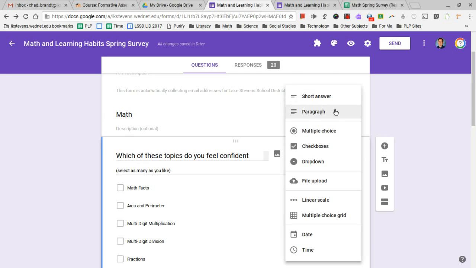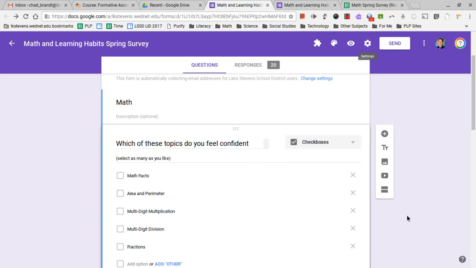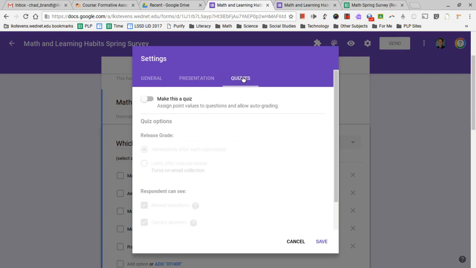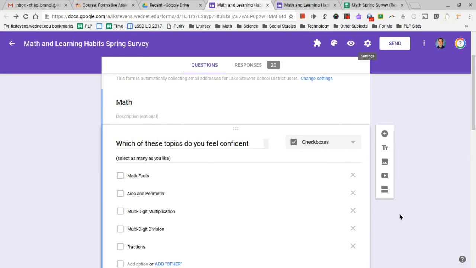The number of question types you have is quite large. You can ask for text responses from your students, or you can include multiple choice, checkbox type questions, and you have other options here below. In a recent update, Google added the functionality to turn your form into a quiz. Click on the settings gear, click on quizzes, and you can make your form a quiz. You can assign point values to questions and allow auto grading on certain types of questions. What a boon to teachers.